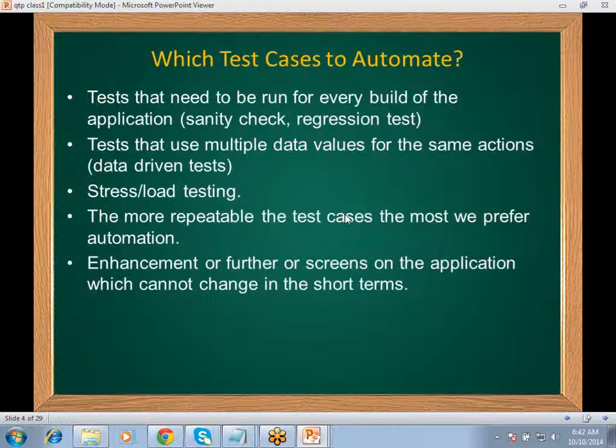Here, regression testing, sanity testing, this type of testing, tests that need to be run for every build of the application. Build means application. So if you're doing regression testing or sanity testing, this type of test cases you need to test by using an automation tool. And the test cases that you are testing with multiple test data values, such type of test cases we need to use an automation tool.